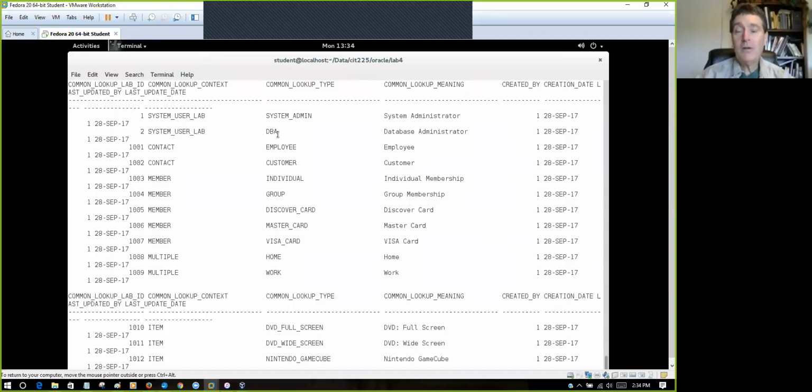And now we see here the type. We've got 2 possible types here, system admin or DBA. In our lab instructions, it told us that Jack Reacher is a database administrator. So we're interested in this row right here that says DBA, a common lookup type of DBA. And so this is row 2 of our common lookup table. The DBA row here is row 2. Okay.